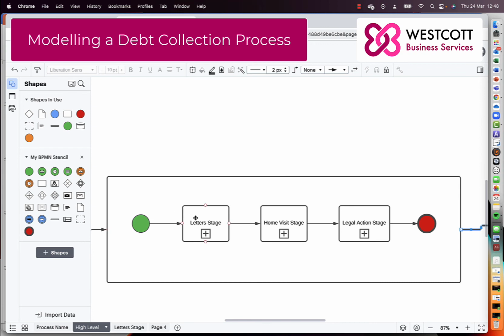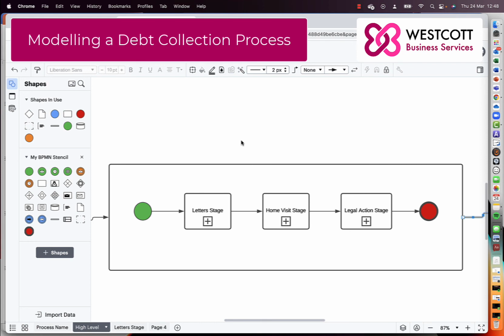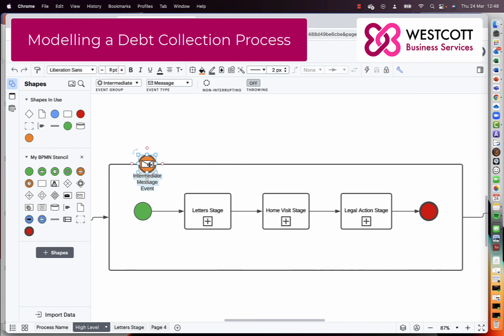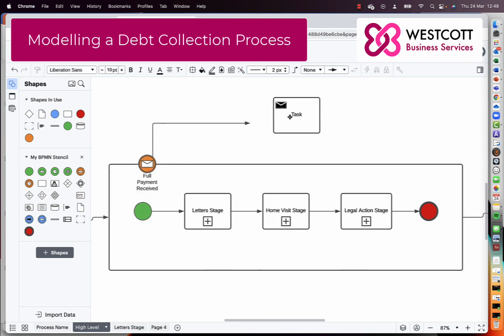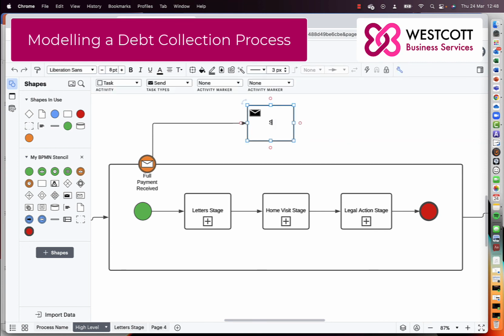So as we know, at any stage we could receive a payment which would interrupt the debt collection activity. So what we could do here is we could drop onto the boundary a message event, to say full payment received. And that effectively would stop the debt collection process. So you may have some tasks which occur after that. You may send a letter to the customer again thanking them for the payment. So let's put here just send letter.